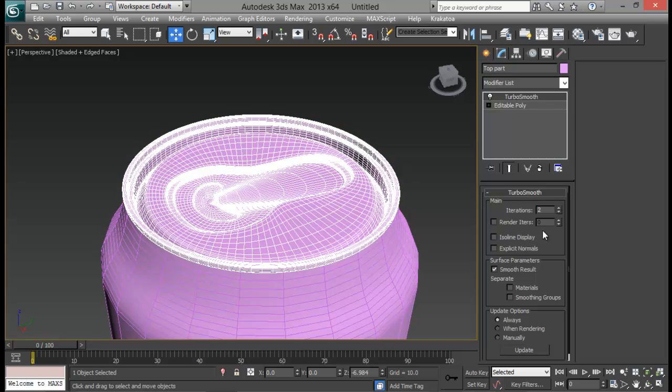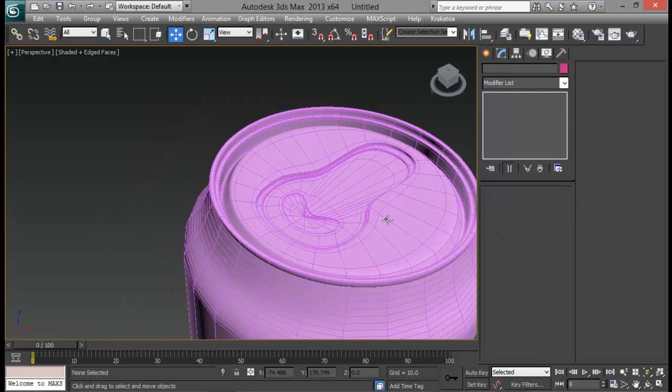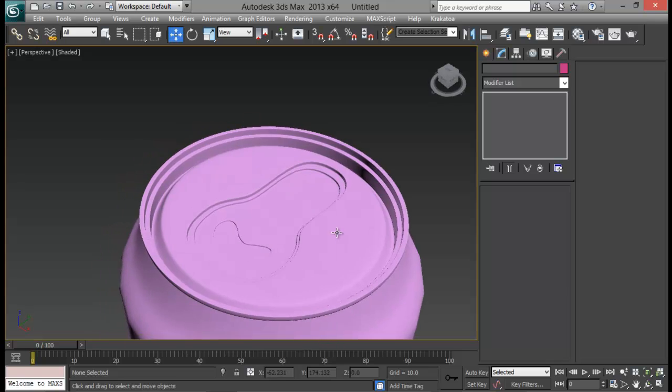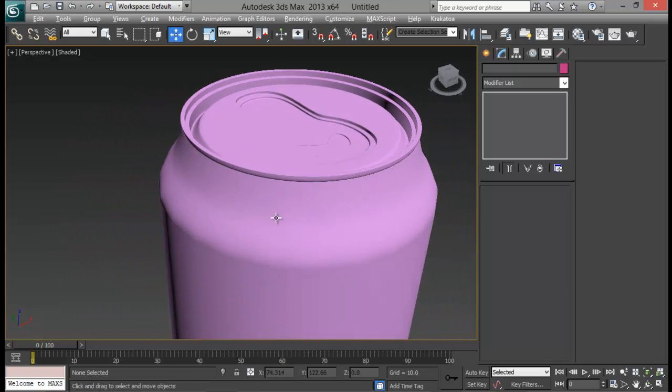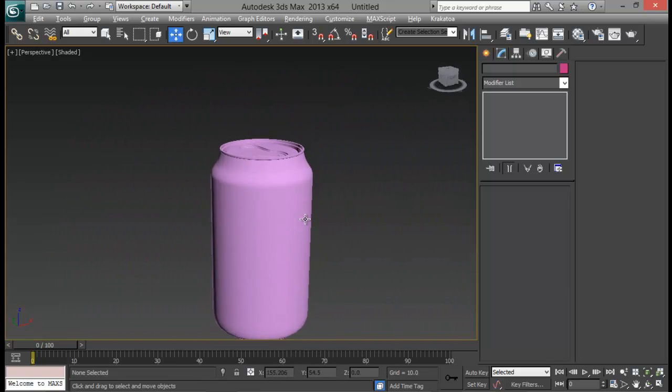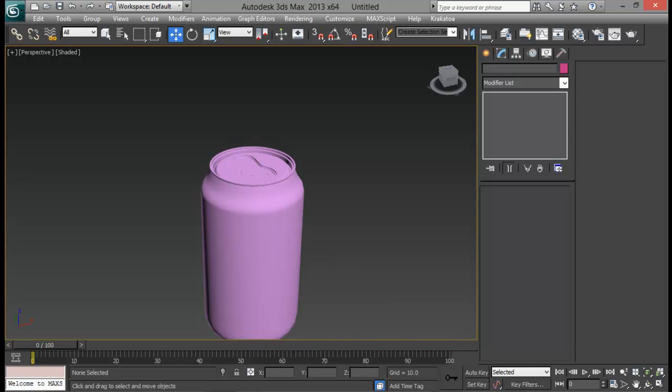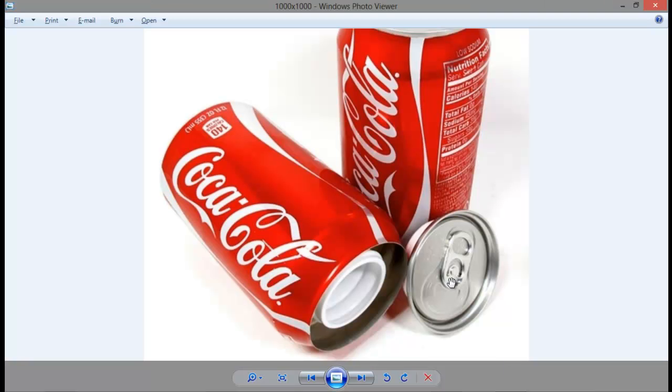And let me add in a turbo smooth with 2 iterations and isoline display, and let me press the F4 key to see if the shading looks good. Okay, that's good. Now the last part to model, and that is this opener or something like that.